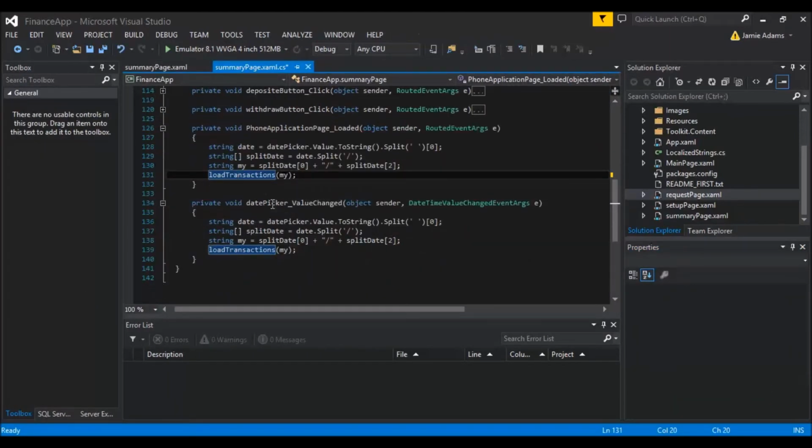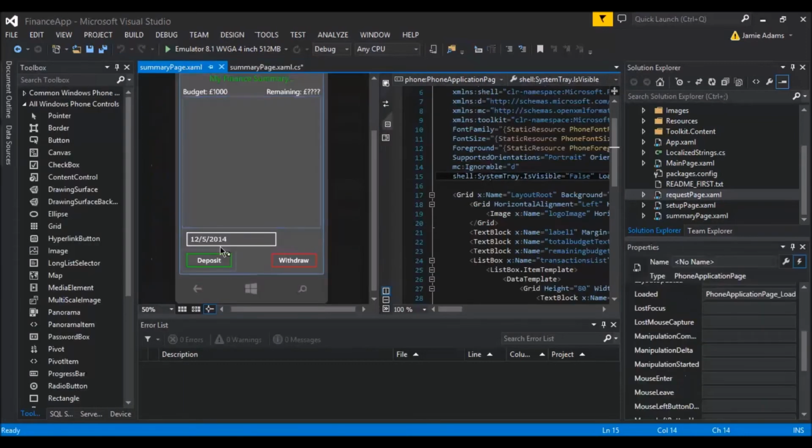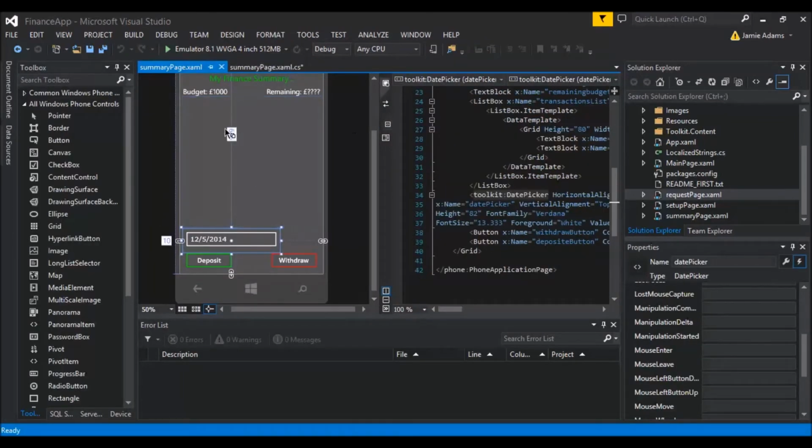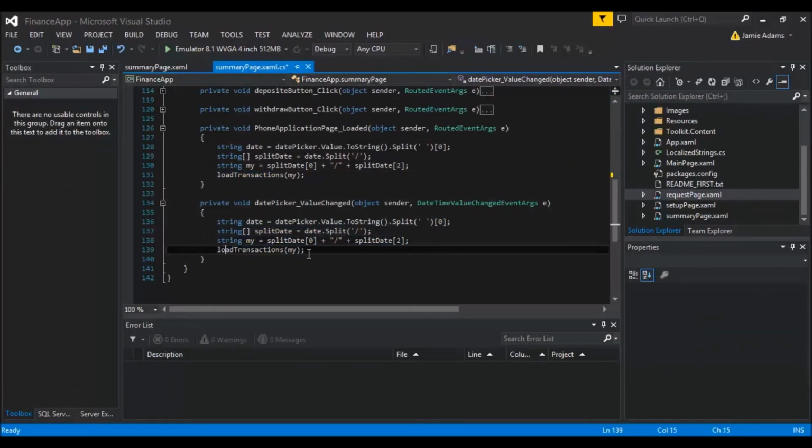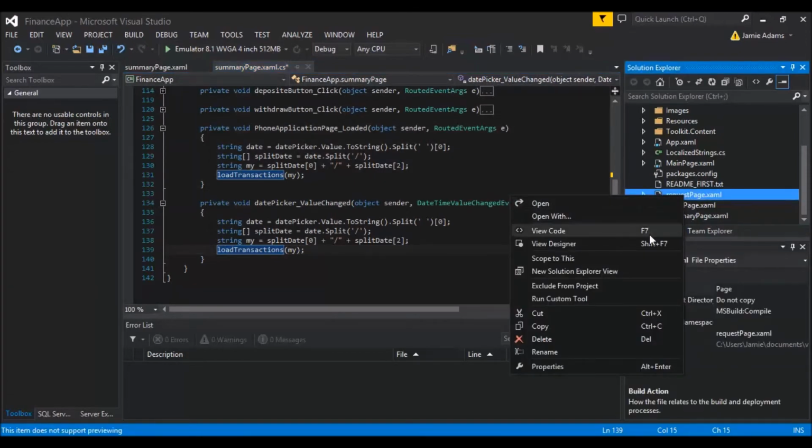And then you've got the date picker value change. So if they click on it and they change the month because they want to see their finances for a different month, then it will again do the date splitting of what's left, and it will load the transactions again. Okay, so that bit's simple. That bit is very simple. So now the request page.